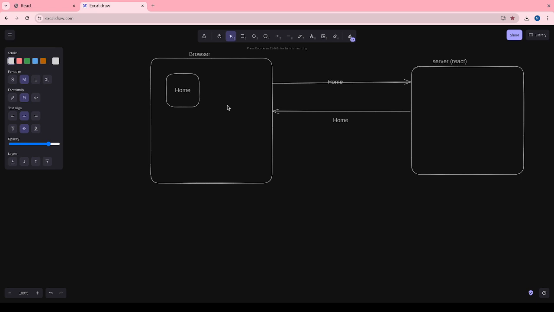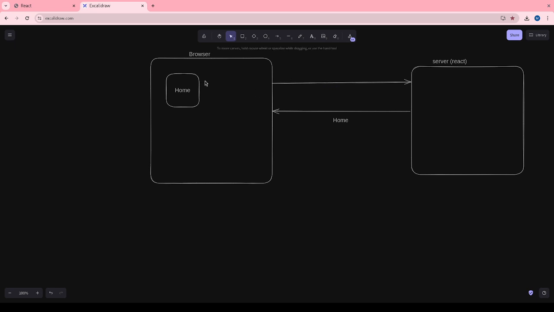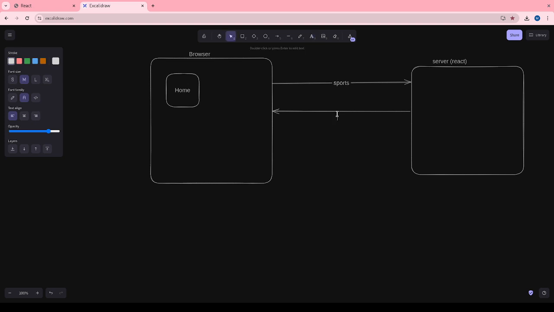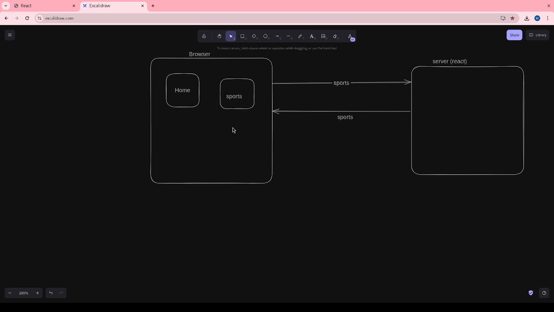Now later, if the user wants to navigate to the sports component, the browser will send a request to the server for the sports component, and the server will return the sports component. Then the sports component will be loaded in our browser. Similarly, if we need any other component later, we'll request that from the server and it will respond with that component.